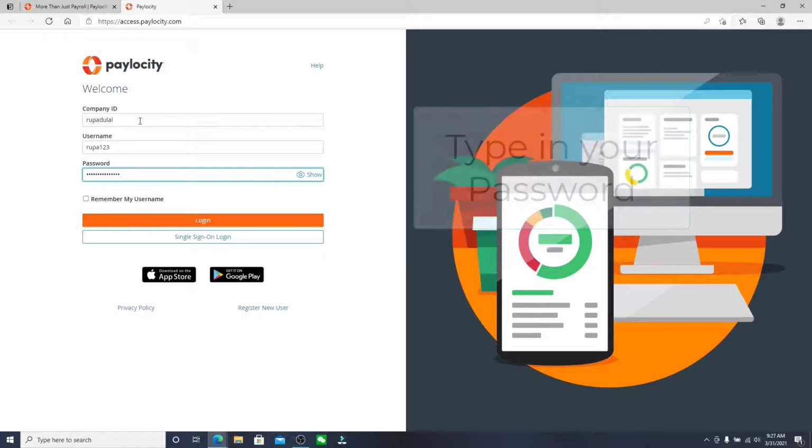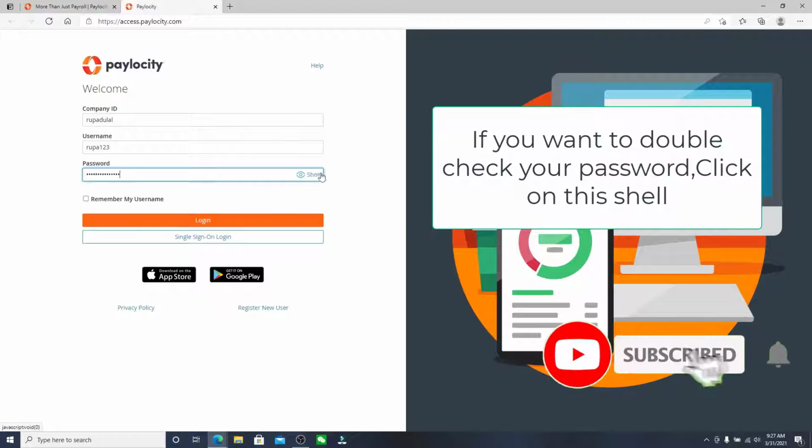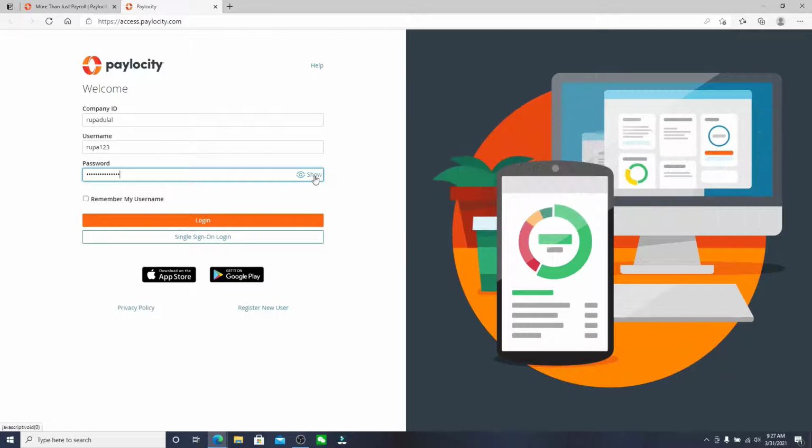Make sure to type in the correct password in order to log into your account without any kind of a problem. If you want to double check your password before moving on, you can click on this shell link at the right corner and reveal your password to make sure it is typed in correct.